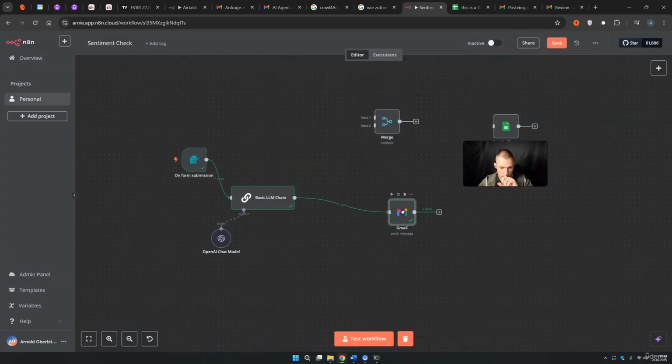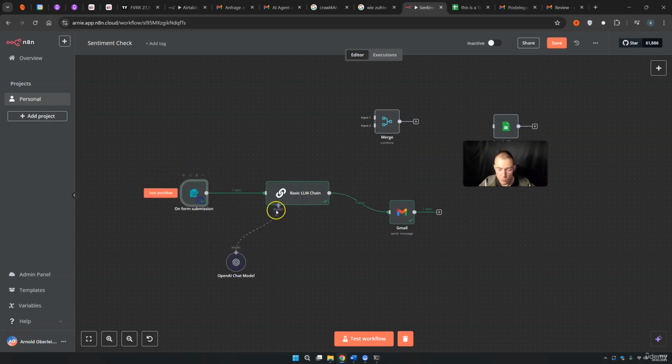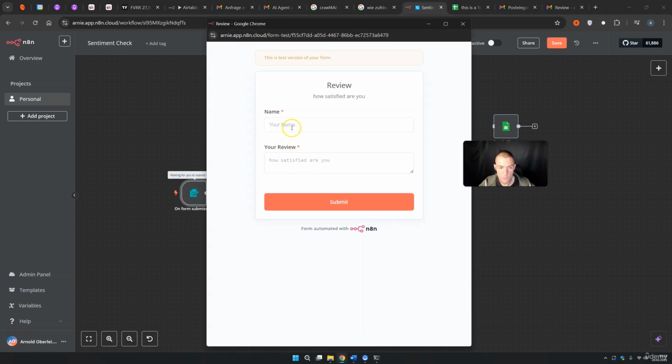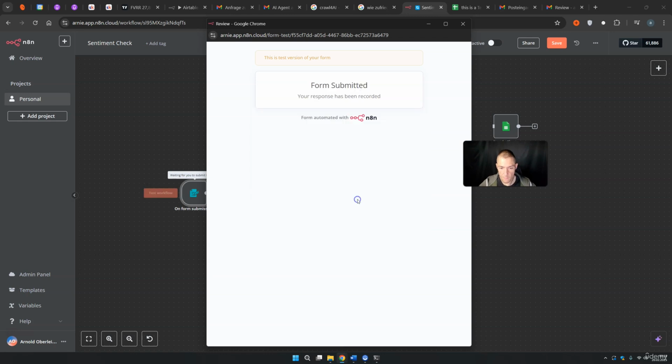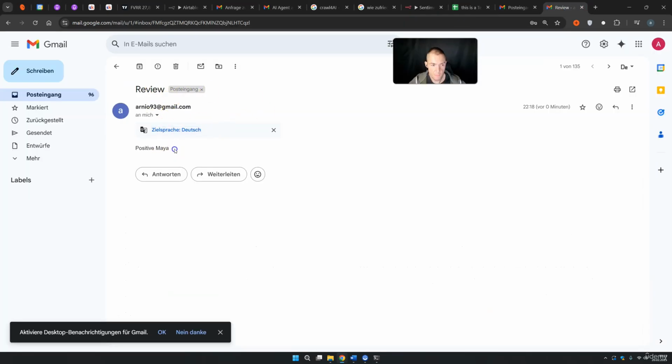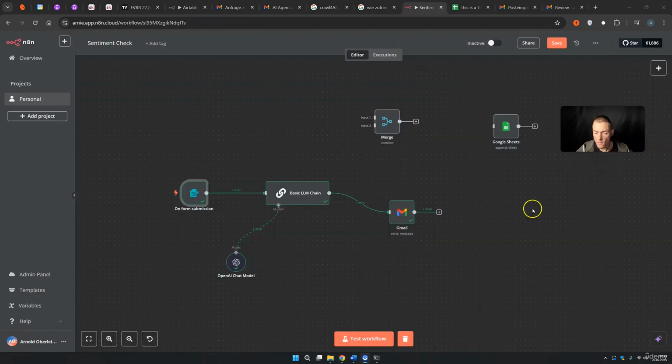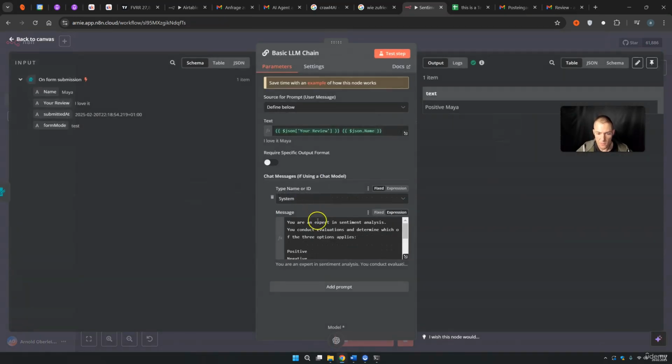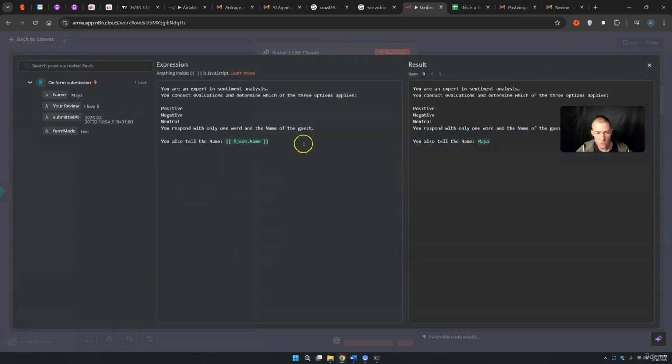If you want to have it with Gmail, for example, just with this LLM chain, you can totally do it just like normal. Let's just test once again, so test workflow. Let's just say Maya, I love it, submit. It gets sent out, review comes through from Maya, and it's positive. And now let's just reconnect it with Google Sheets. We delete this. We go on the basic LLM chain.